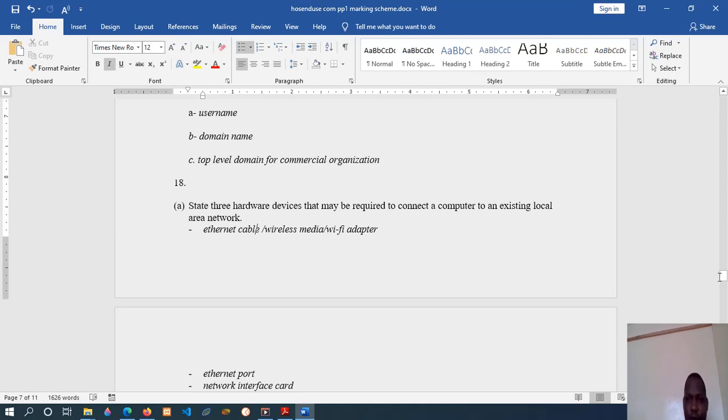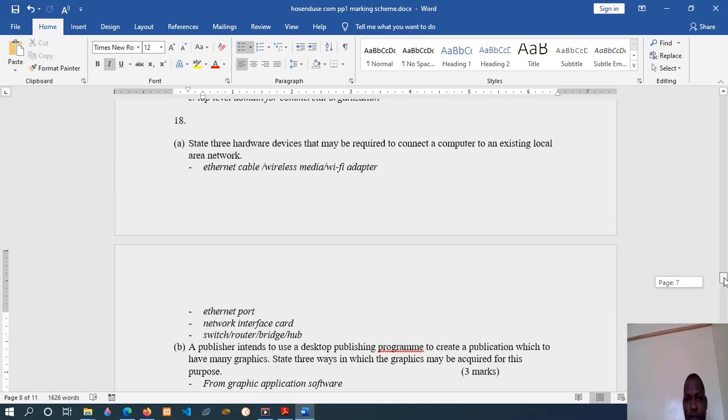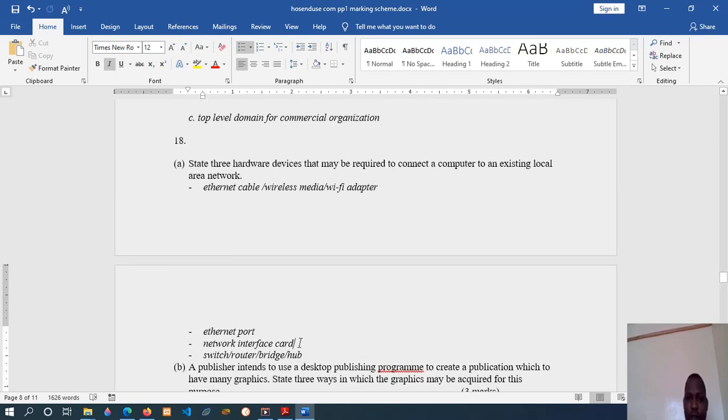Another thing that your computer will need, if you are using a desktop, is that it must have an Ethernet port. Another one, it must have a network interface card. So if your computer does not have a network interface card, then you will not be able to connect it to a computer network.